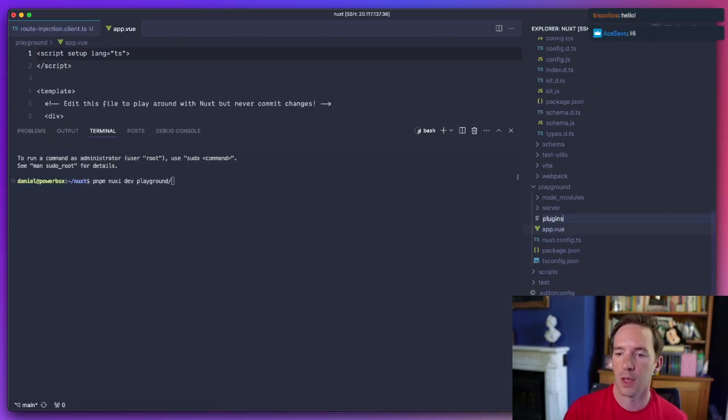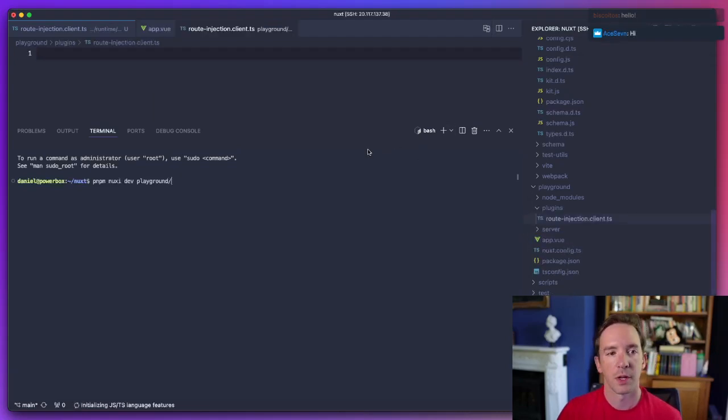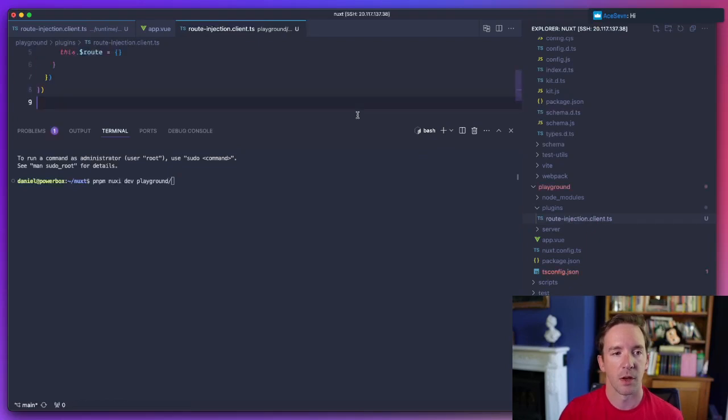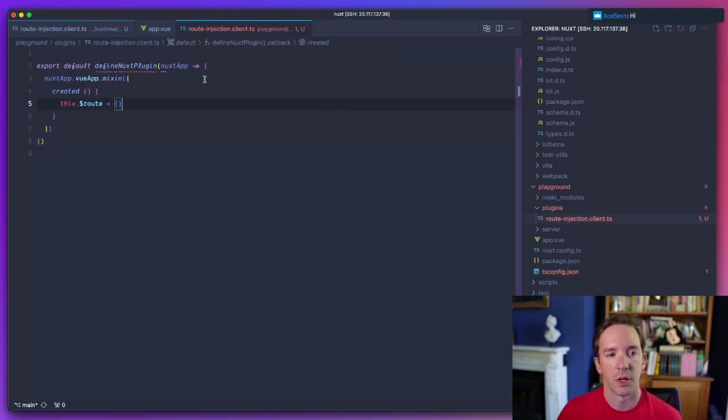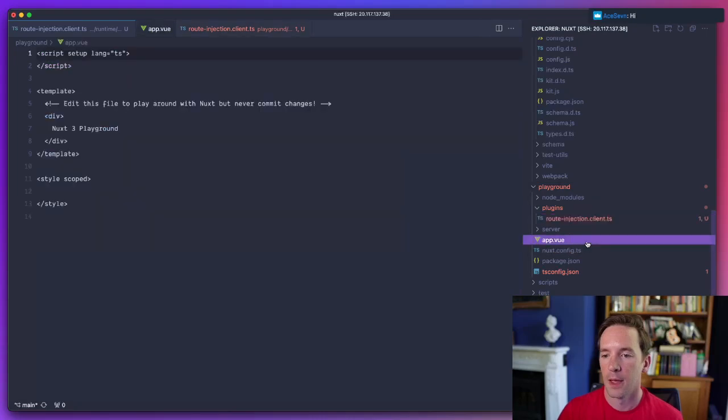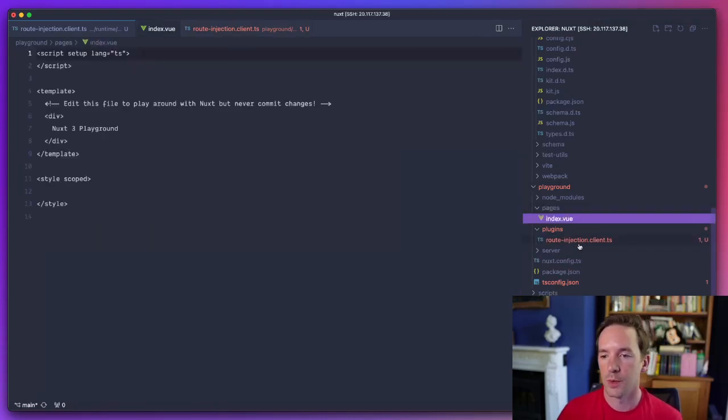Okay, so let's try. We want a plugin, and we want a route injection client. I'm not bothering injecting it on the server side because there's no real suspense on the server side, so it shouldn't make a difference. And we need to make sure that we are in a route context. So we've got an index page.